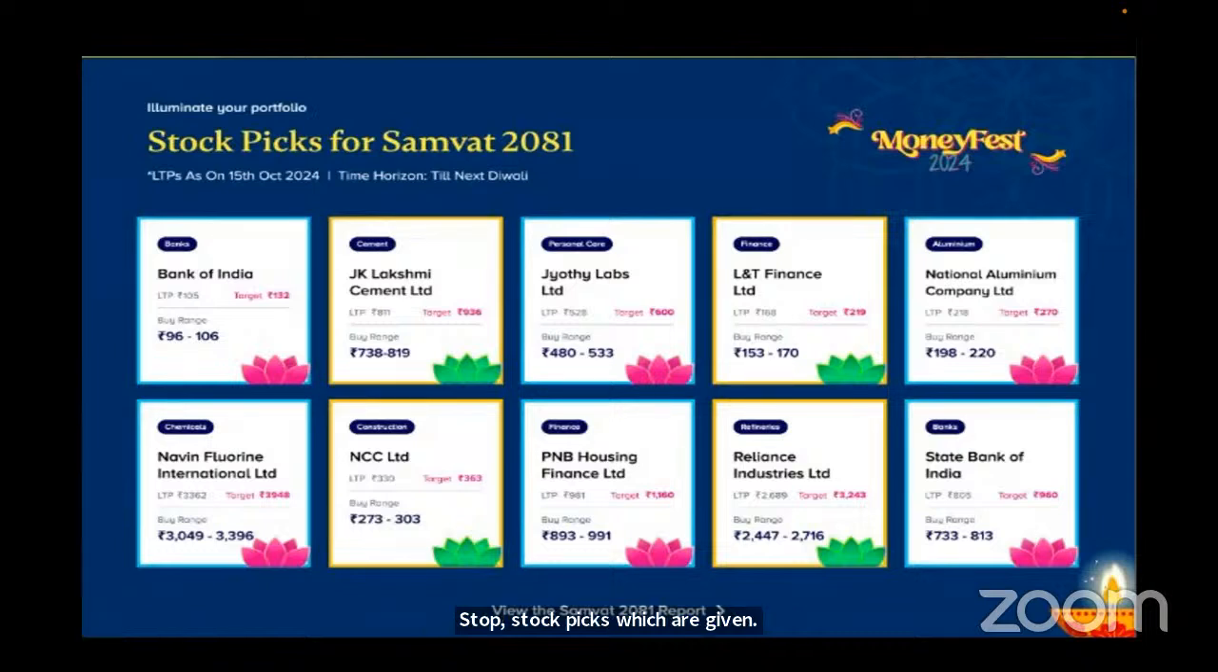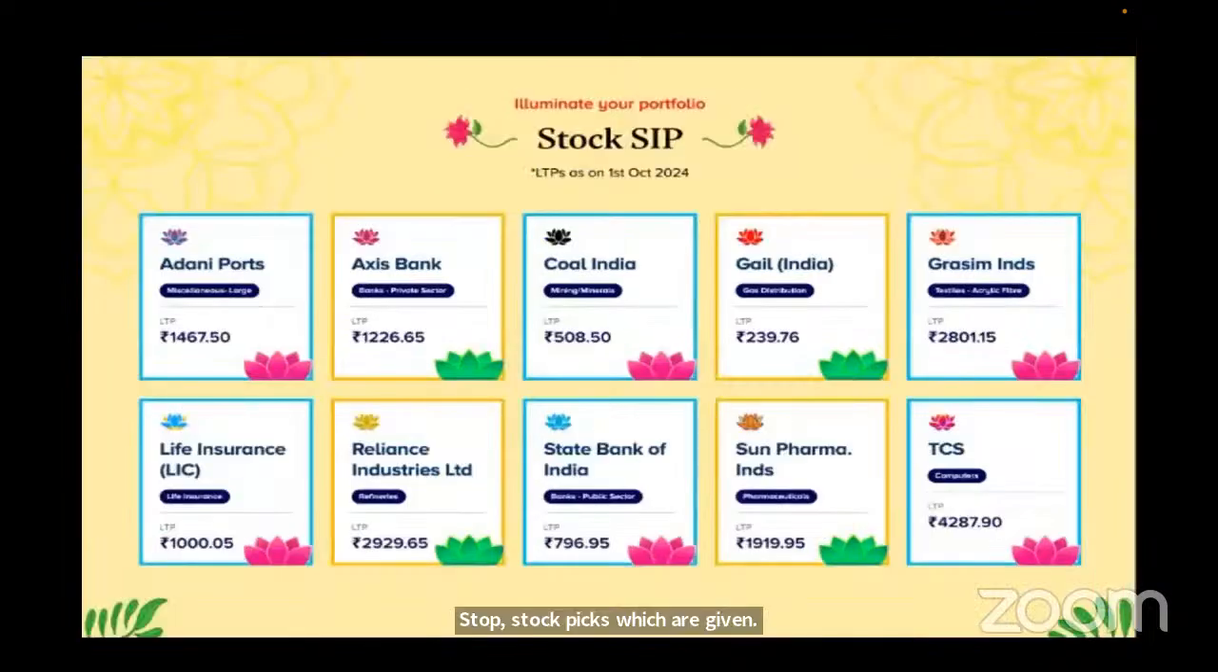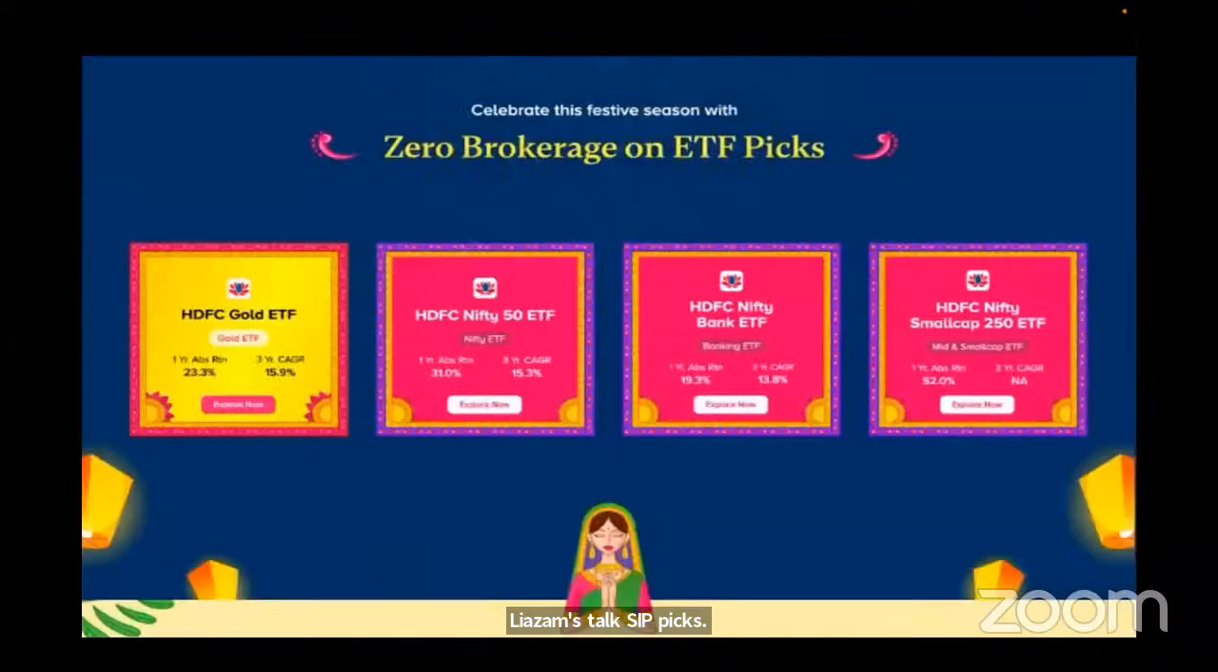You can check this out. These are some stock SIP picks. And as I said, zero brokerage on ETF picks. So these are some ETF picks which are given.